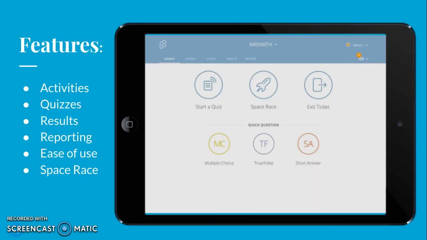So this is an overview of the features that I'm going to be going into detail about in this tutorial. There are activities, quizzes, results, reporting, ease of use, and space race. And this image right here is actually what you see when you open the app from the teacher's end, obviously. You see your name at the top. You can see your students over here, how many students are using the app, and then all the features right here that you can utilize.